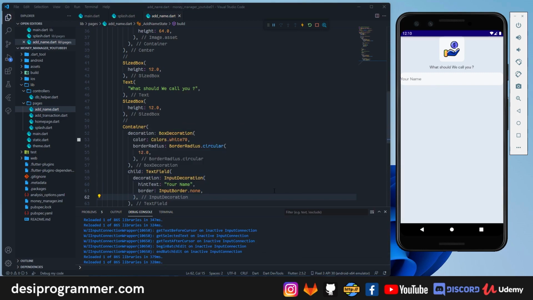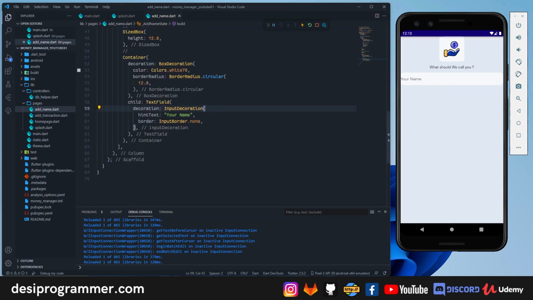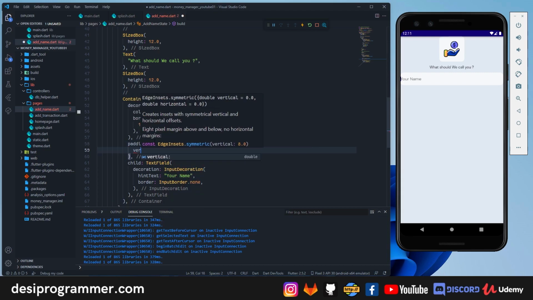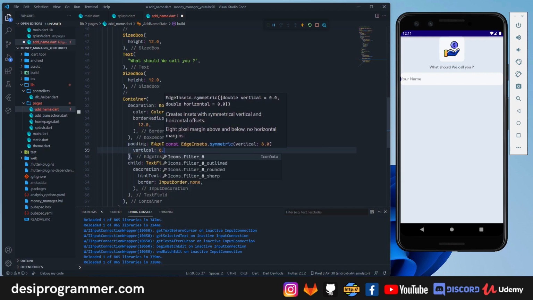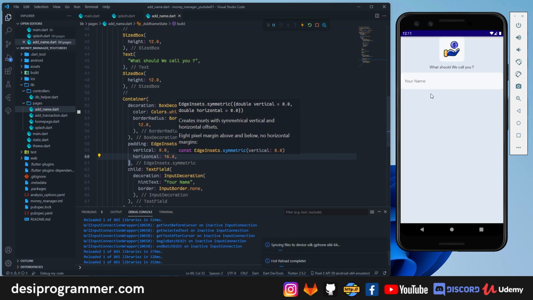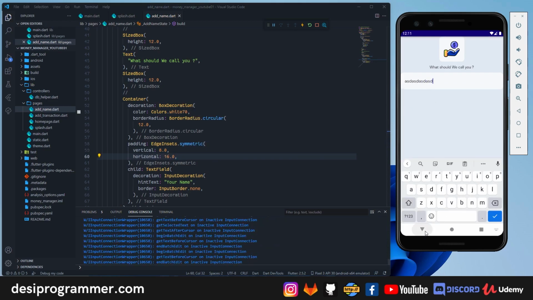But this doesn't really look very good, right? We want some spacing, some padding right here. We're going to grab this container and say that, hey, you have some padding, which will be EdgeInsets.symmetric. So vertically, I'm going to give this a padding of 8, and horizontally, I'm going to give this a padding of, let's say, 16. Okay, and now this is going to look really nice. You can just enter your name right here.